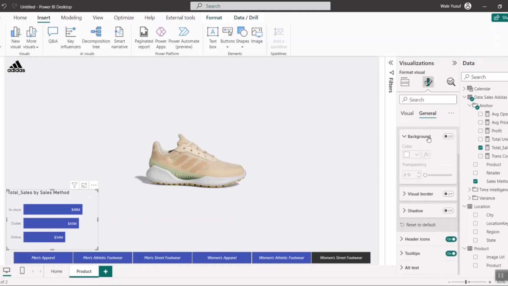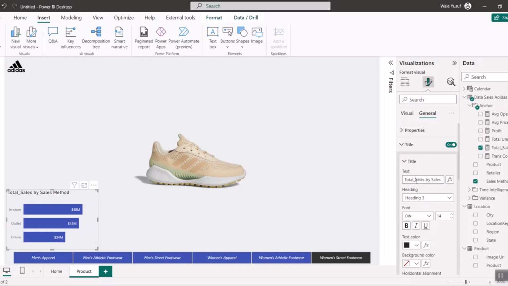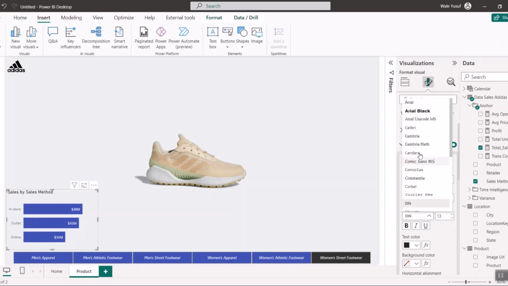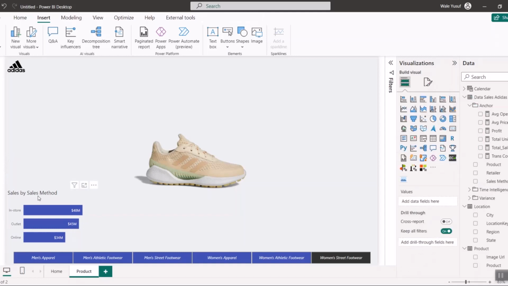And I can actually rename it from my title here and say sales method, so it doesn't show just that. I can reduce the size of this heading so it's not too much, and maybe I should make it Segoe UI. So you can leave it the way you want. Me, I'm just trying to look at different designs and see how that works.